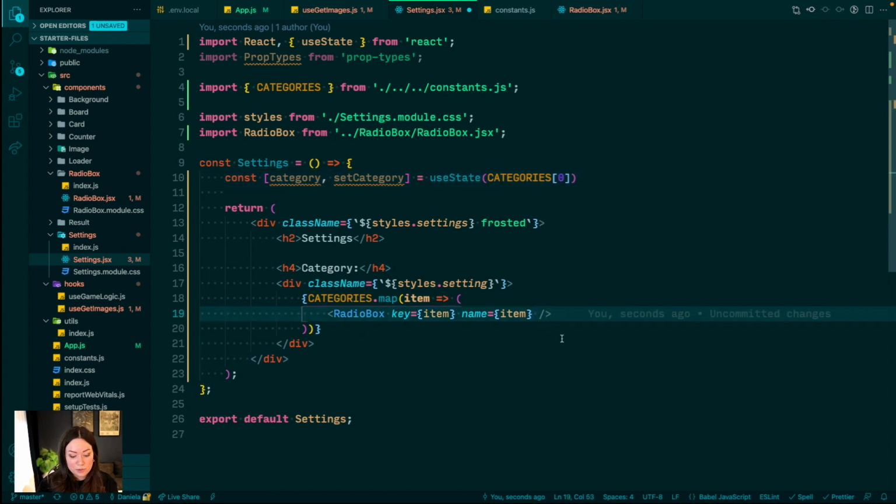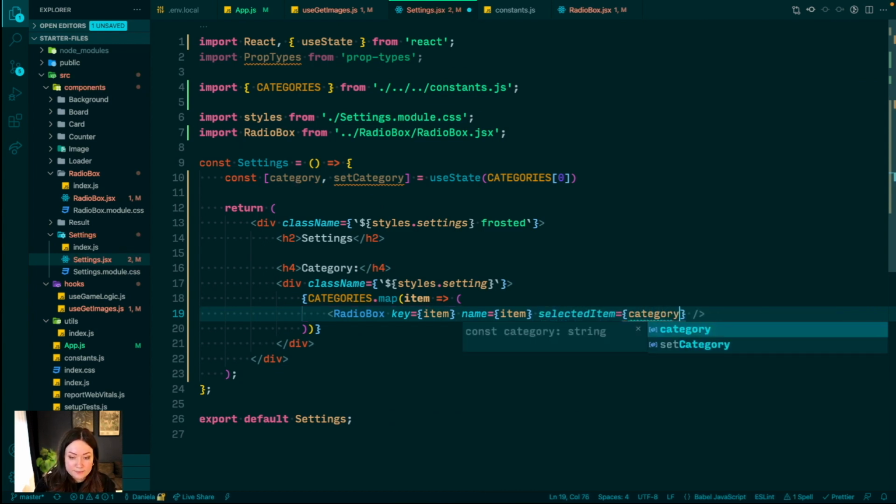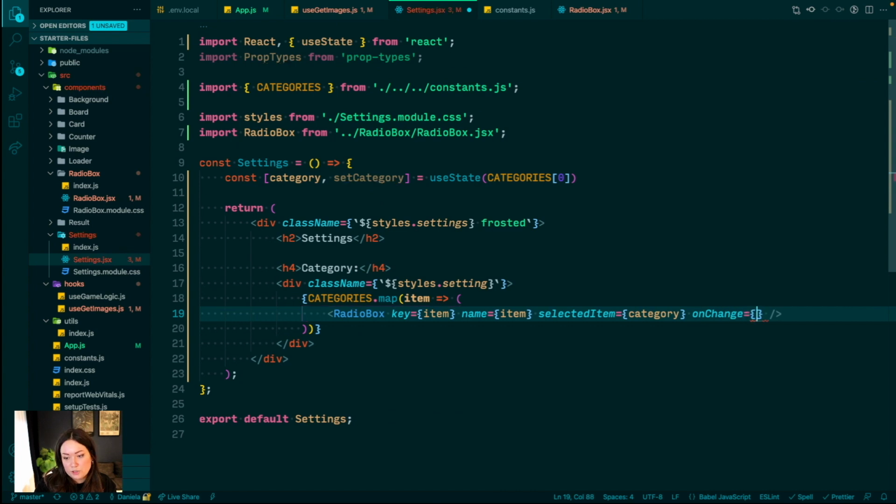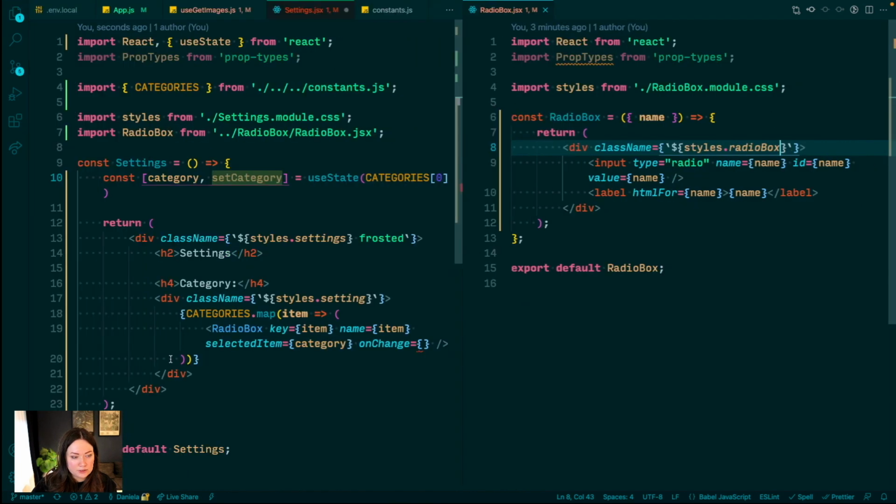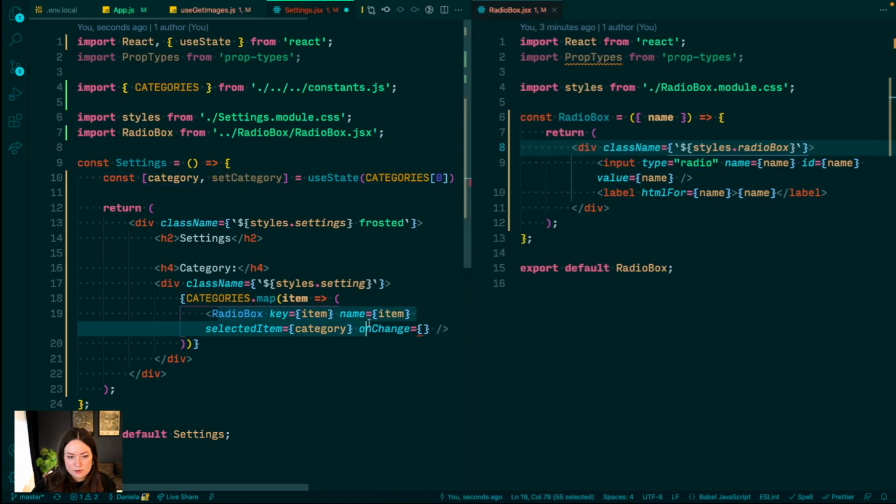Now we can extend our props and we can call them selected item, which is going to be the category, and an onChange event, which is also a prop. In this onChange event, we want to use the set category and pass it the value of the radio box. Put the radio box here on the side. I'm going to close the navbar, still see everything. Here's our radio box.